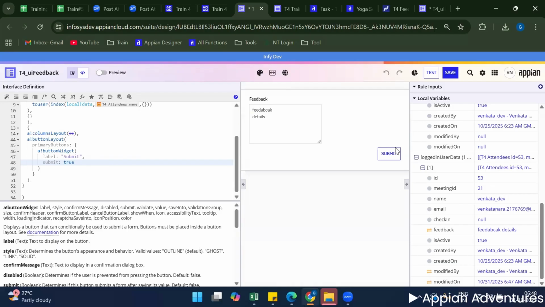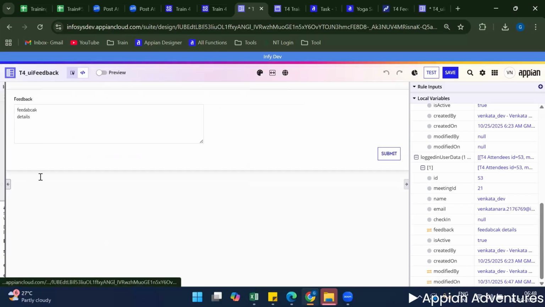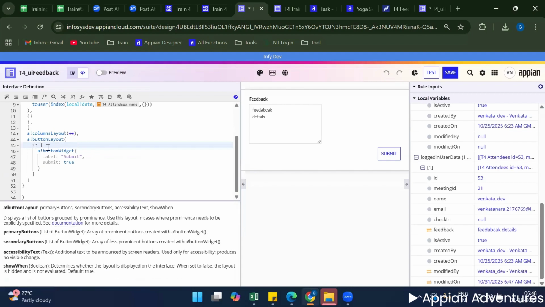So yeah, you can see the submit button is there. Instead of the primary button, we will go with the secondary buttons.